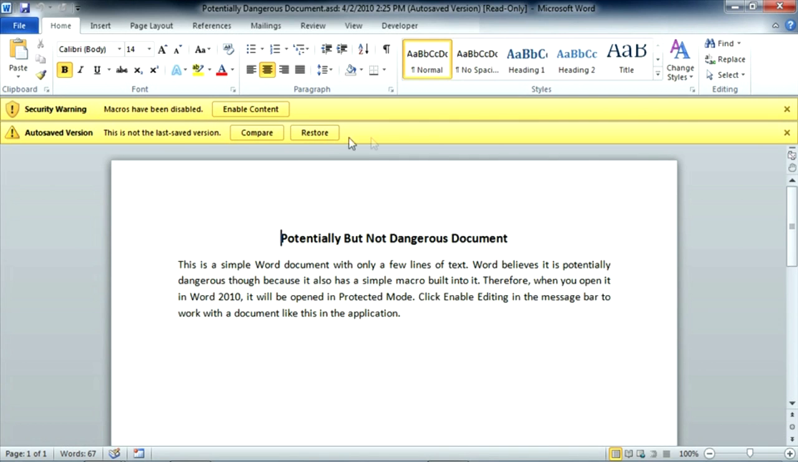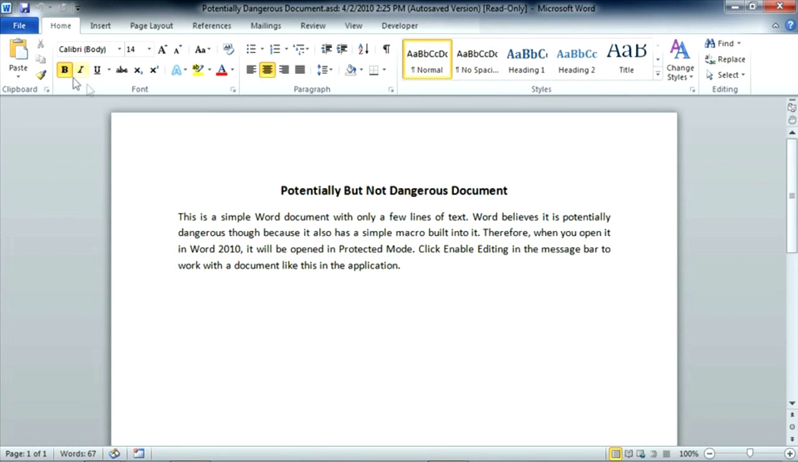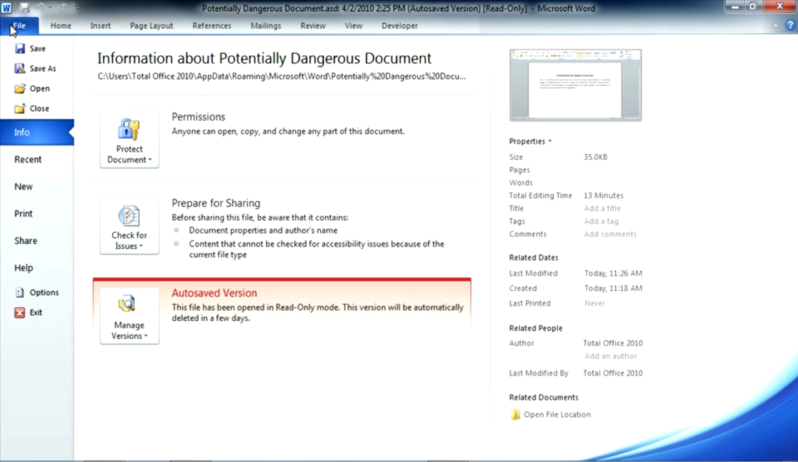If we don't want to compare and we don't want to restore it to the version, but we want to stay with this one, we can go ahead and close this. We can see that up above it, we also have our security warning. So we'll say enable the content there. And I just wanted to show you that if you go into your backstage view and into your information, you also can get back to your versions by using the versions here. This is going to give you a lot more information.